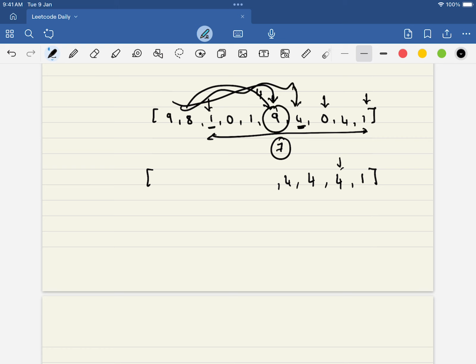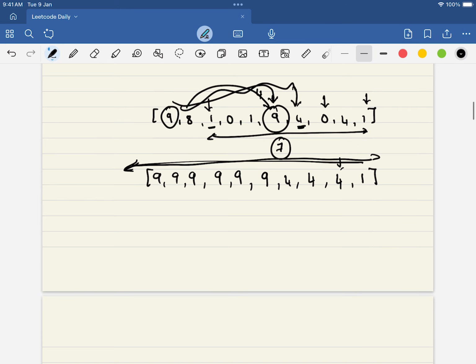So what is it that we are doing? We are storing the maximum element. We are just storing the maximum element, and we have started from this side. Once we have stored all the maximum elements from the left side, now this problem becomes very easy. Let's compare this with the original one.